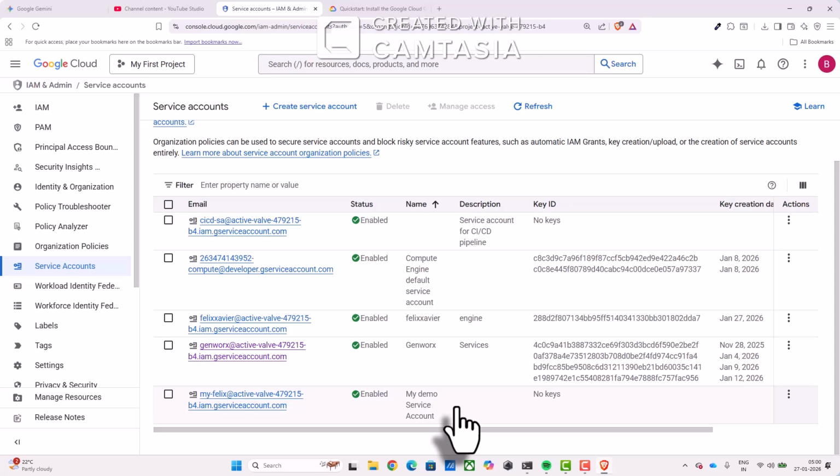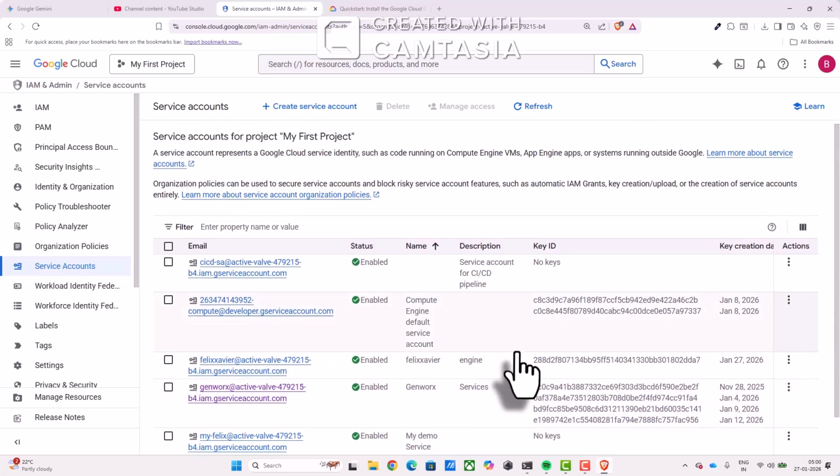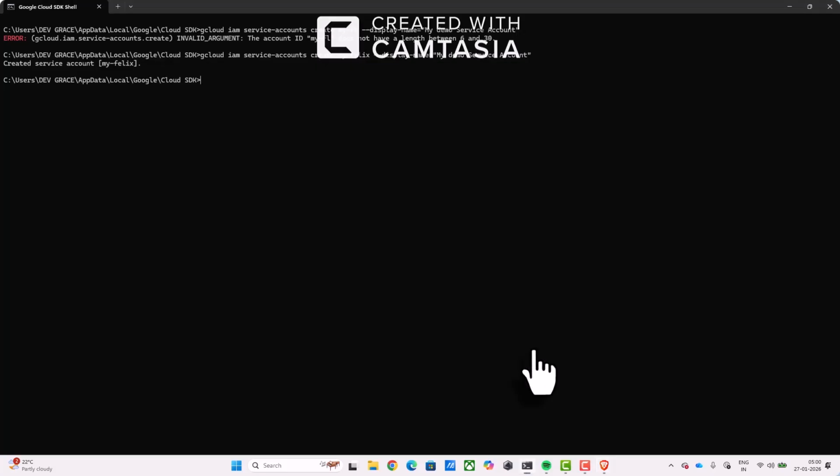Okay, so those are the two commands we are going to see further. First, we are going to create a key like the one we created before. For that, what we have to do is gcloud iam service-accounts keys create keys.json.